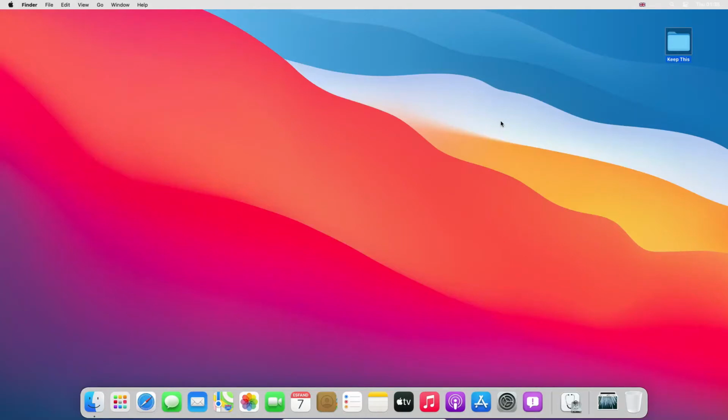Hi guys, in this tutorial I'll show you one of the best methods to encrypt your files and folders on a Mac and how to access them once you've done it. Let's jump into it.